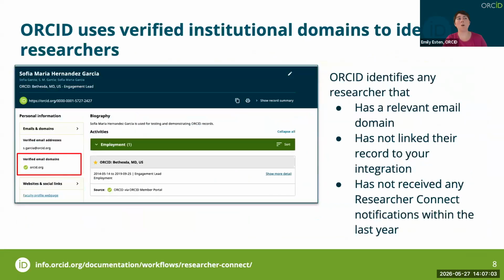So first, ORCID uses verified institutional domains to identify researchers. This is a feature that we introduced a few years ago, where researchers can add their institutional emails to their ORCID record and add not an entire affiliation, but it shows that they have some kind of association with that institution. Here we can see in this example, there's a trust marker in the verified email domain next to orcid.org, which means this researcher has an orcid.org email.